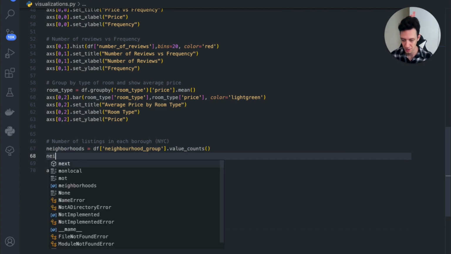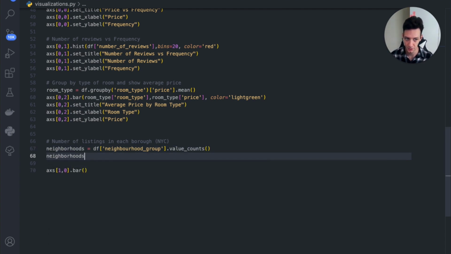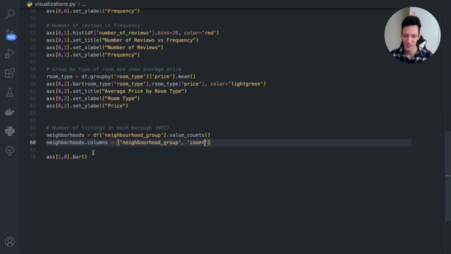Okay, let me take the neighborhoods that I have here, and I'm going to create the columns for those, and we're just going to say as a list, neighborhood group. I'm going to copy this, as well as count, because I want to know how many there are. All right, we have the columns.